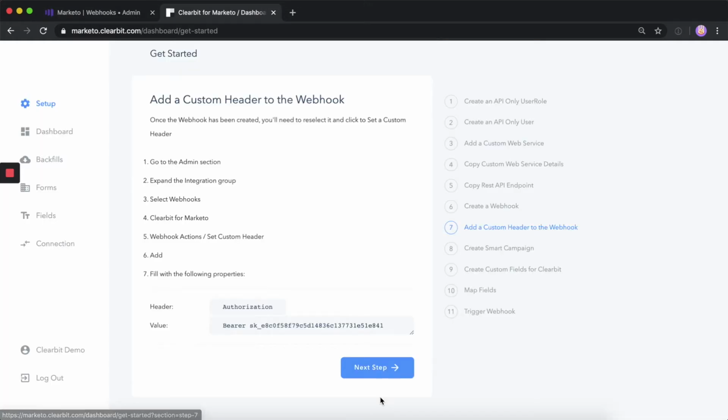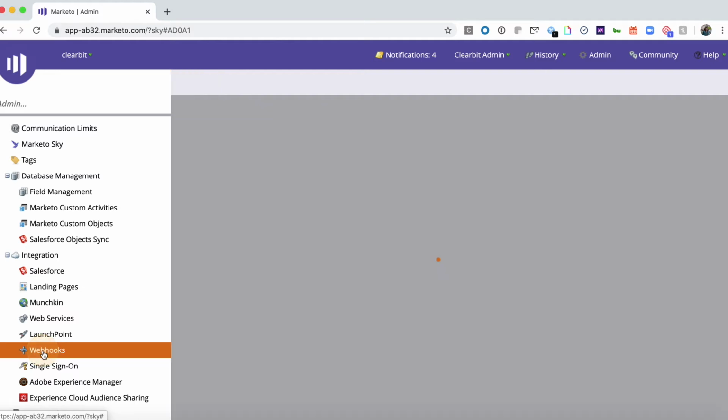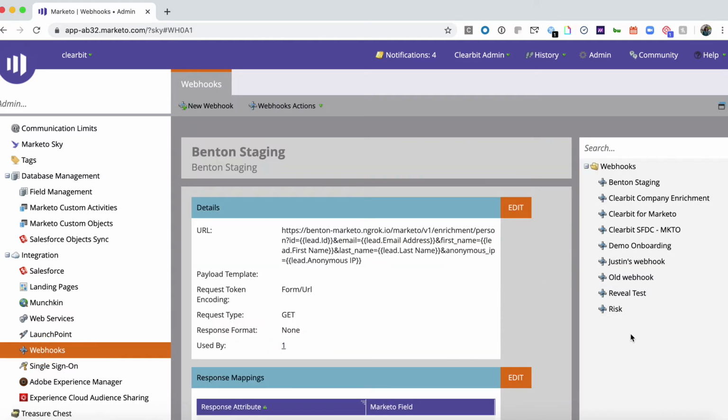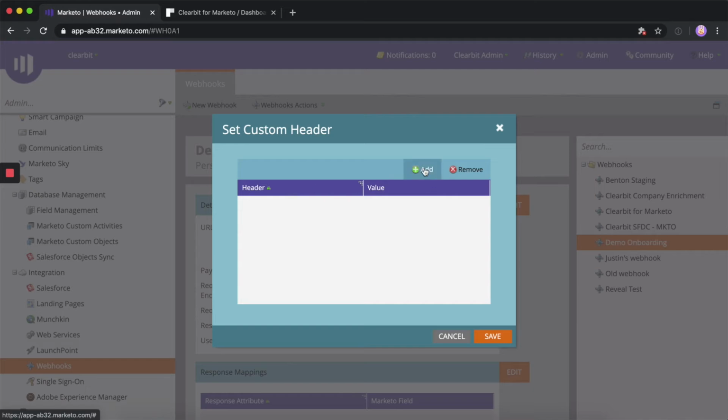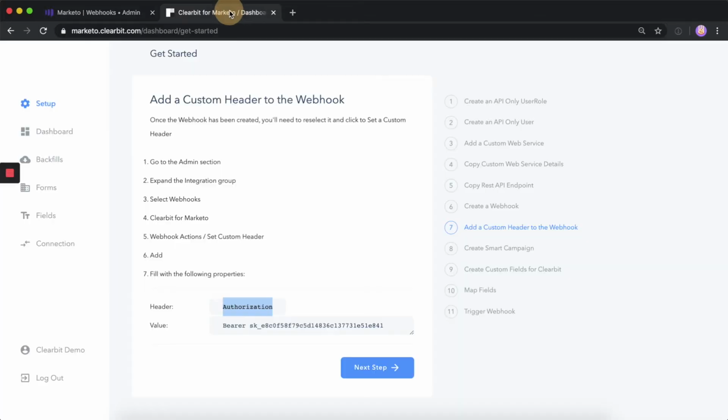With our webhook created, we'll now set it up to use your Clearbit credentials. This tells our servers that the requests are done on behalf of your account. In this admin section, we'll go to Integration, Webhooks, and on the very right, we'll look for and then click the Clearbit for Marketo webhook we just created. At the top middle of the page, we'll hover over the Webhooks Actions tab and select Set Custom Header. Let's copy both the header and value from the Clearbit dashboard over to Marketo. Click Save, and then we'll go to Step 8 in the Clearbit for Marketo wizard.